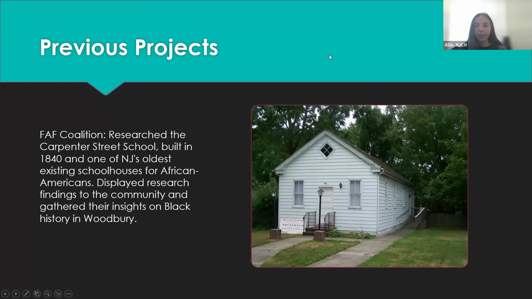Okay, so at this point, you might be wondering what kind of projects have been developed through the community history program. So I figured that I would provide a couple of examples. The FAF Coalition joined the 2022 cohort, and they decided to research the Carpenter Street School in Woodbury, New Jersey. It was built in 1840, and it's one of the state's oldest existing schoolhouses for African Americans. Their project team displayed their findings to the community at a community event, and at that same event, they solicited community members' insights on Black history in Woodbury.